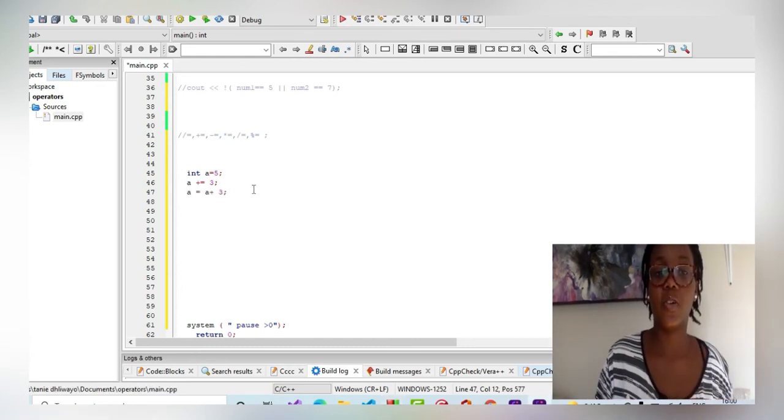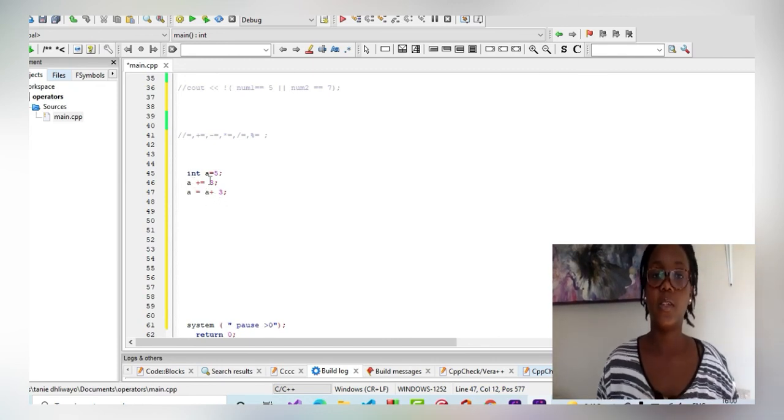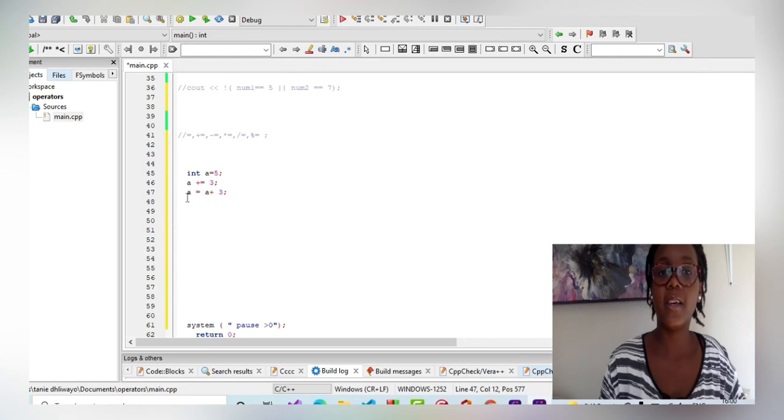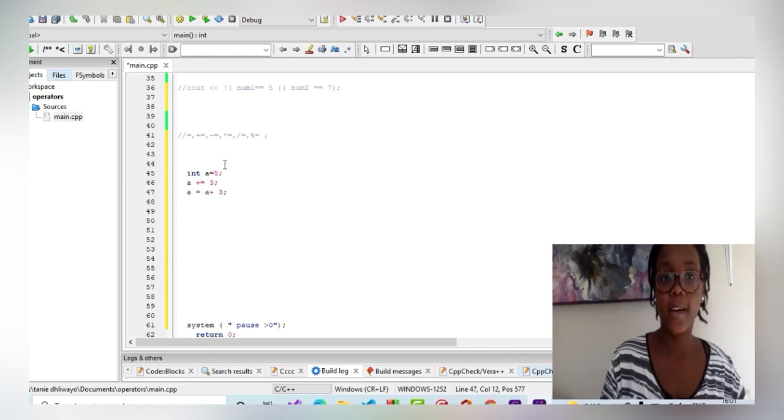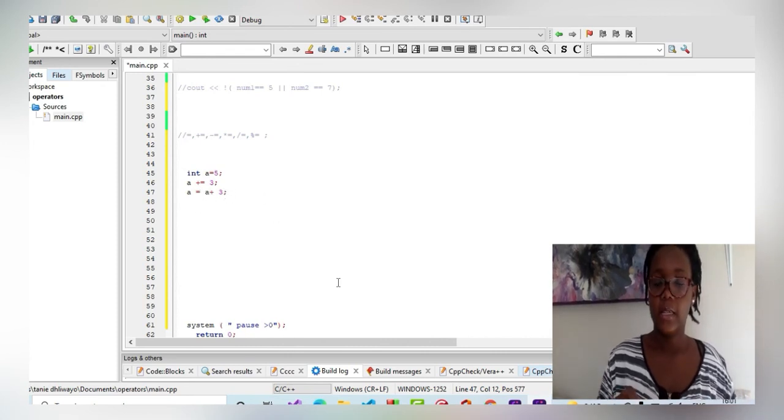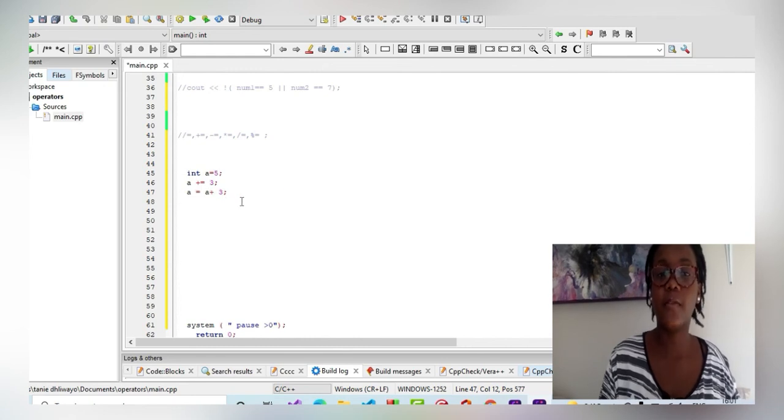Basically these expressions are the same, even though they do not look the same, but they do the same thing. So here we're saying a is equal to a plus 3. So now we're saying 5 is equal to 5 plus 3. Now our answer here is going to be an 8, just like this one. So this one is a short way to say this. So this and this are the same. This is the shorter version of it.